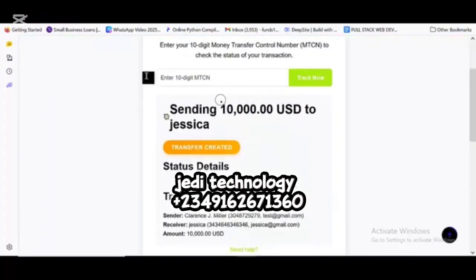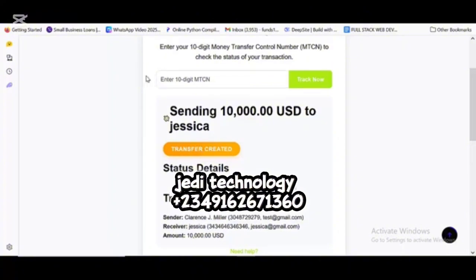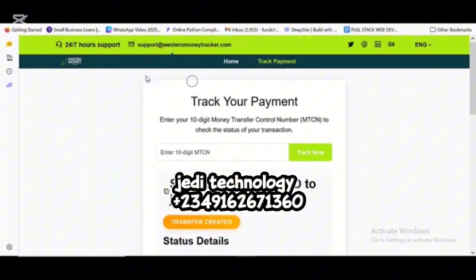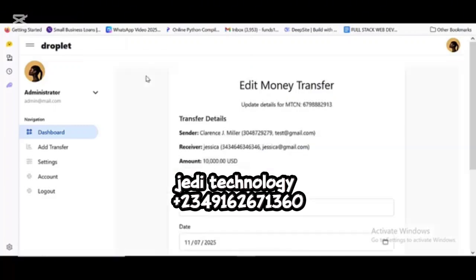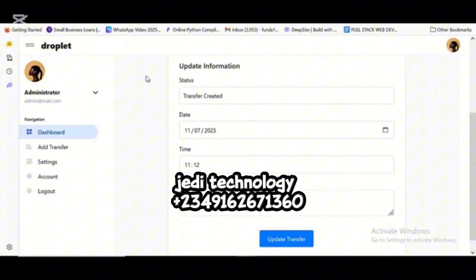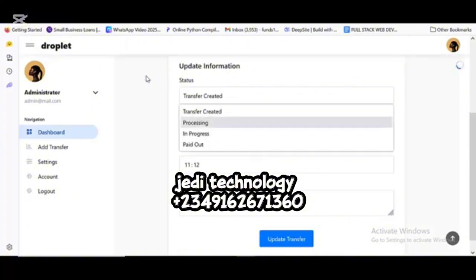I can see sending $10,000 to Jessica. I can see transfer created status. You can see no status update available for this transfer yet. Now, what I have to do now is to go to the admin sidebar. Now, click on edit. This particular one here, click on edit here. All right. Once you click on edit, you'll be able to actually change the status for this particular payment. You can see all the details here. Then you can change the status to, let's say, processing.